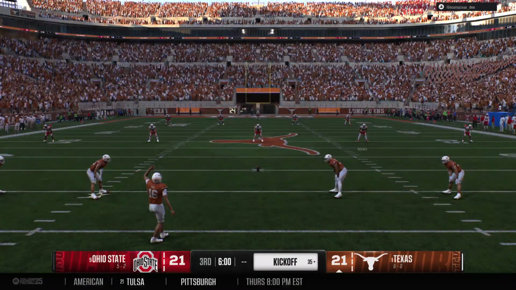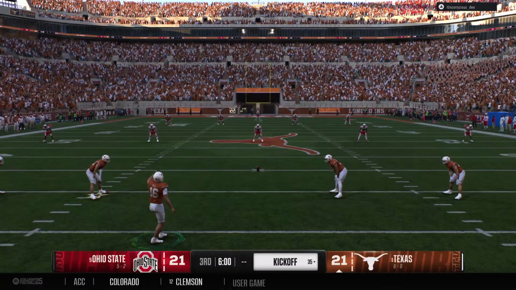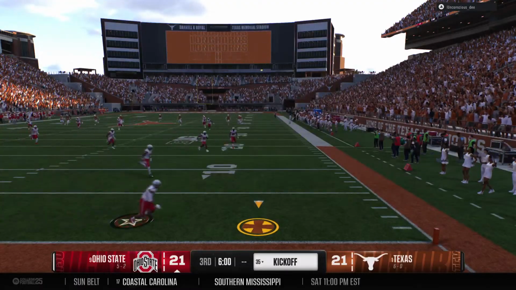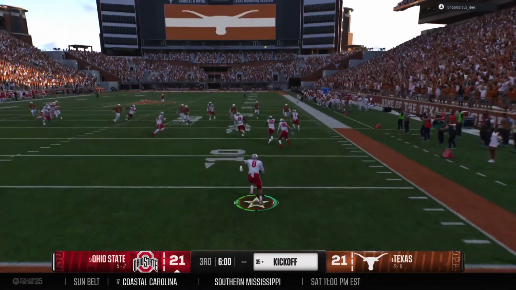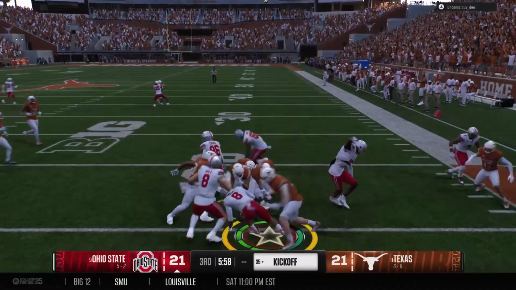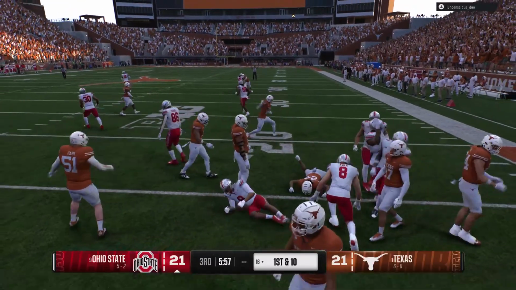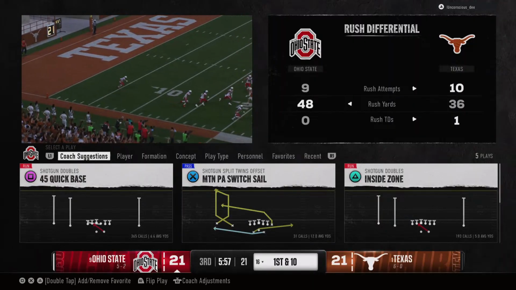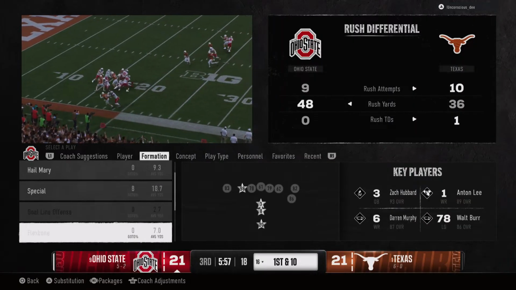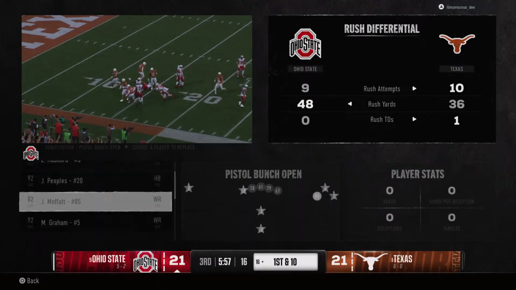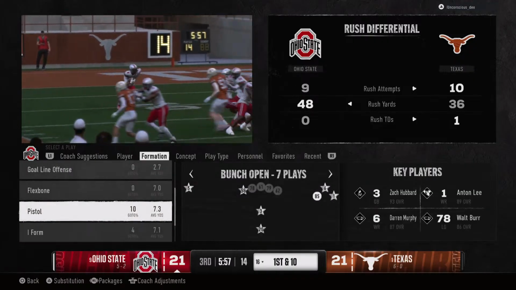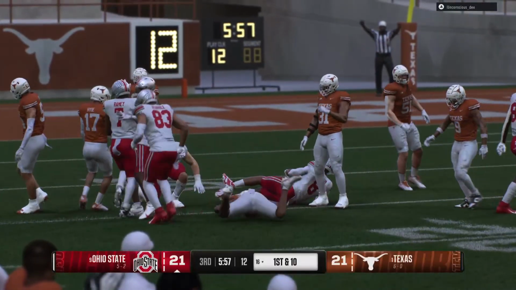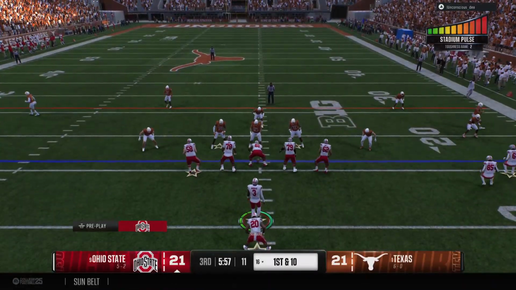The Longhorns will kick this away to start the second half. They'll return it from inside the 5. Makes it to the 16. That's good coverage there. And the Ohio State offense comes back onto the field.